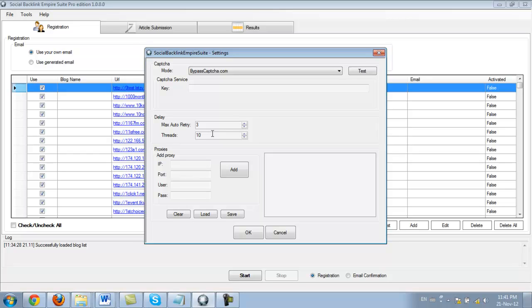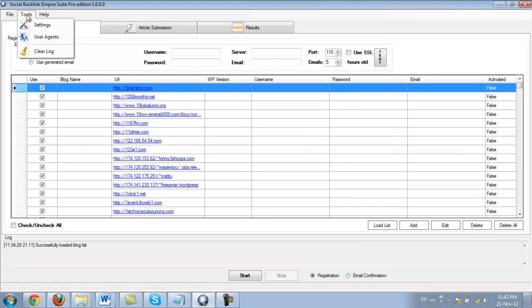All right. So now that we have all this covered, we have proxies here. So you can add a batch of proxies. And all you need to do is add proxies by typing the IP address here, then port, user, and pass. You can also load proxies, and it is recommended that if you're using this on a regular basis, if you're really using Social Backlink Empire Suite multiple times a day, multiple times a week, then proxies are recommended. All right, so this would be the Settings tab.